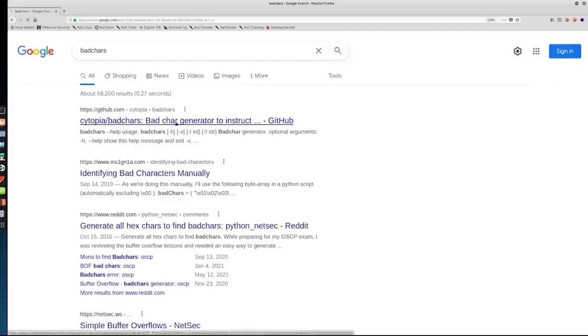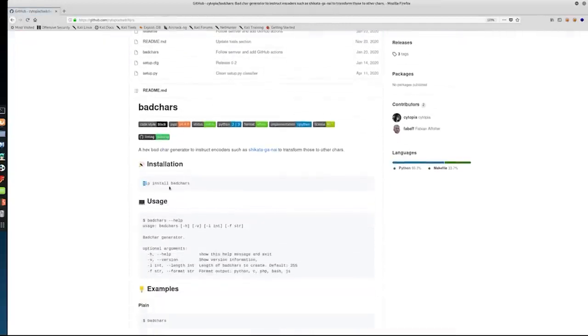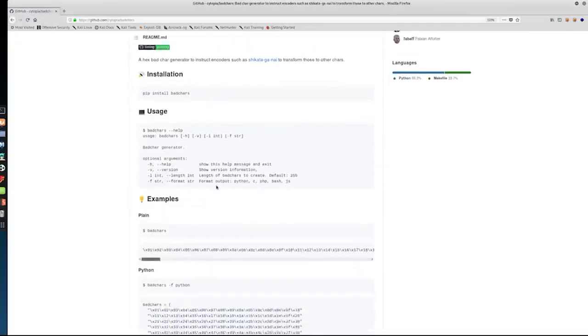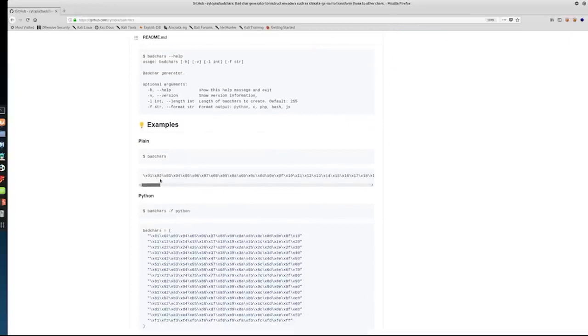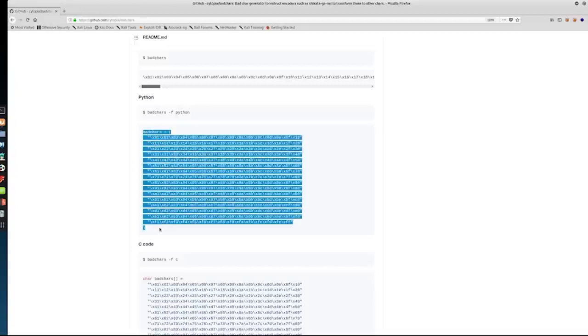It is actually a bad char generator. It's a tool. You're welcome to download it and set it up. Fairly easy to install with pip if you want. It shows you all the usages, pretty nice and neat. The cool thing, however, is we can just copy what's already here. So this is in your course resources.